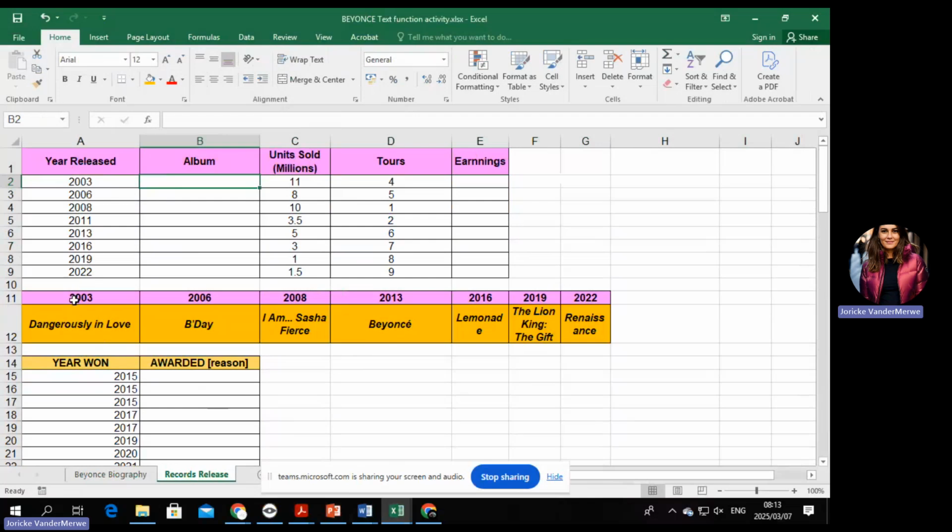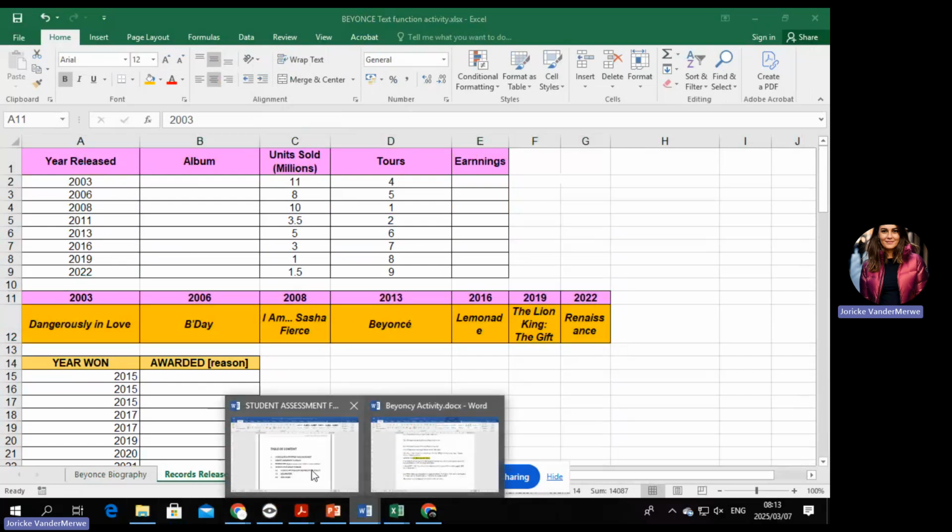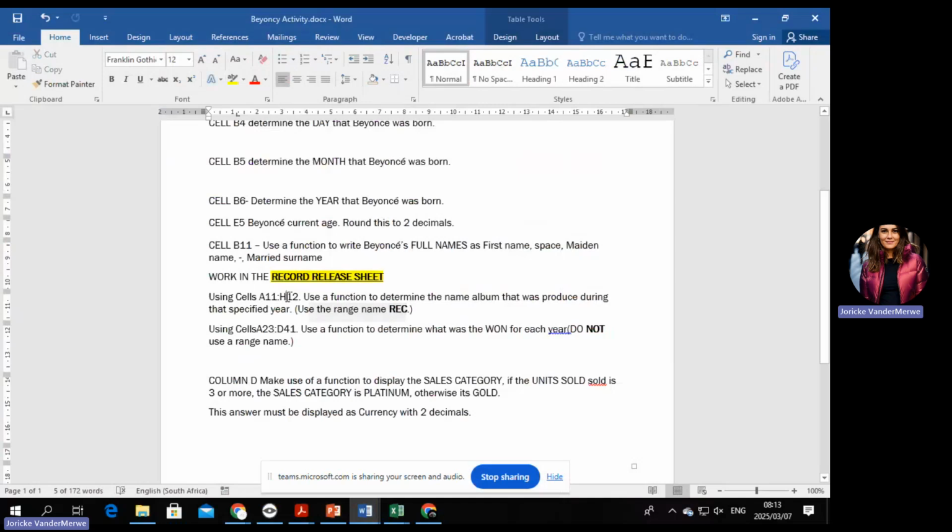I think we must just maybe change that cells. I don't think that cells are correct. I think it should say A11 to G12. Just change that on your activity. It mustn't say A11 to H, the H must just change into a G.